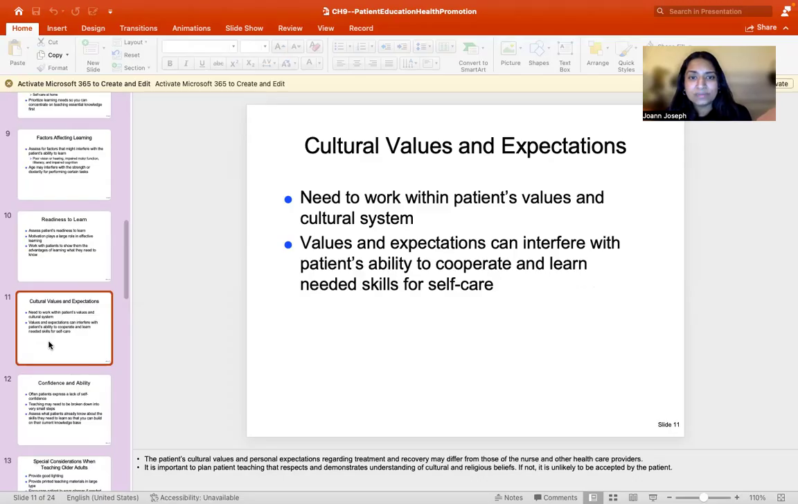Cultural values and expectations: you need to work within patients' values and cultural systems. Values and expectations can interfere with patients' ability to cooperate and learn needed skills for self-care.